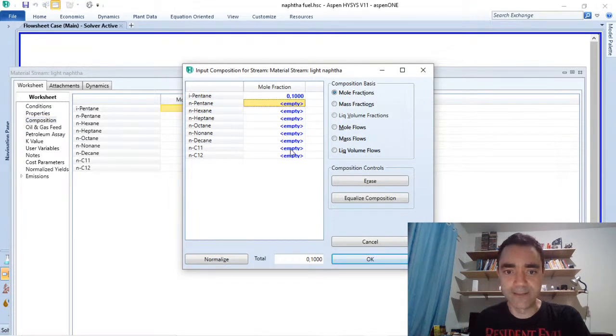And I just want to give a handle composition, so I will use normalize, yes. Okay, and the total must be 1. If it is above 1 or below 1, when I click OK, Aspen HYSYS will equalize that, and you must verify if the compositions that you're looking for are correct.